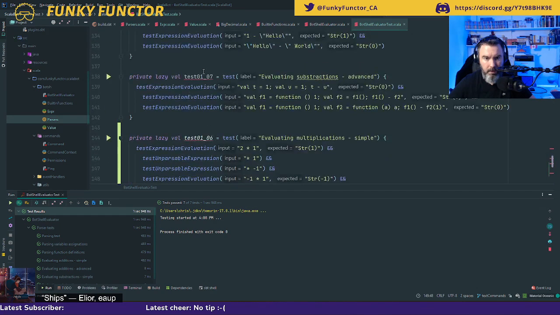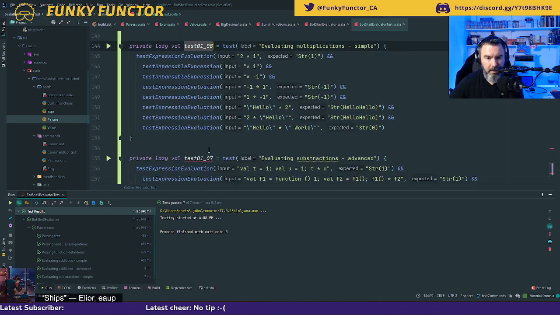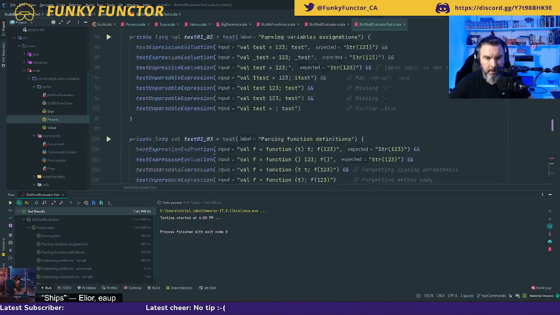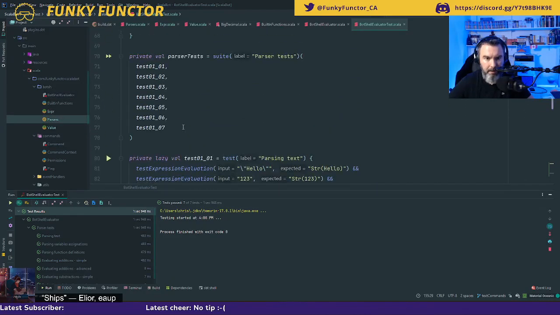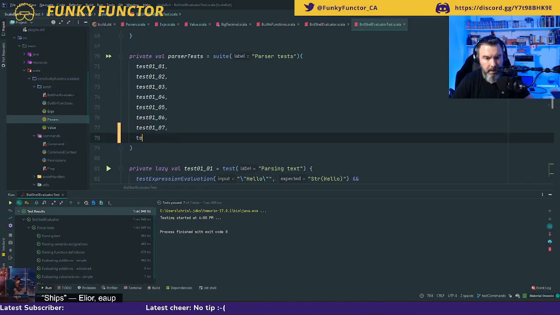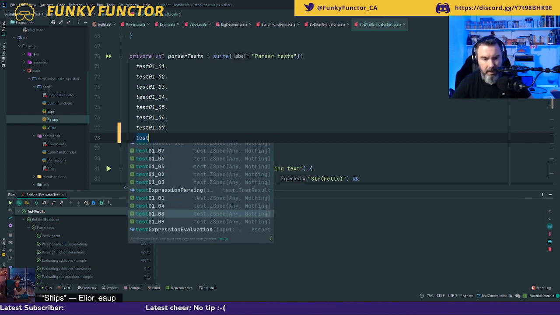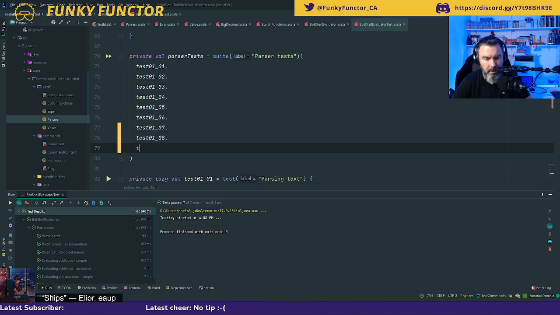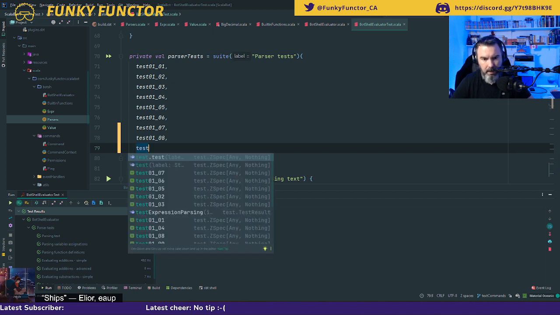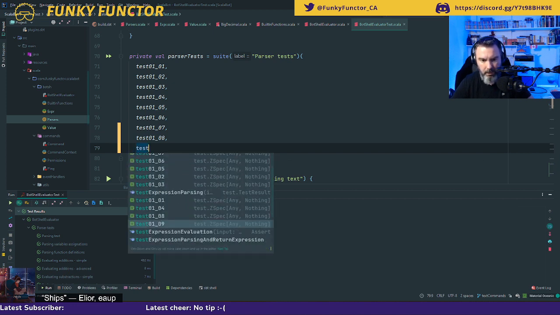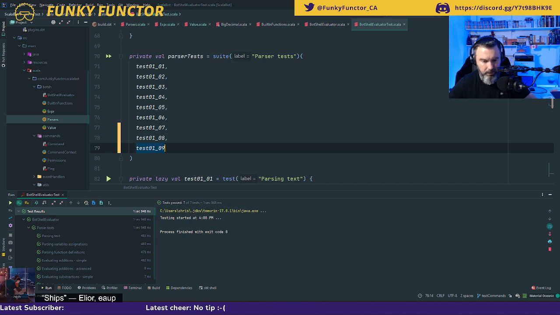Okay, so these were tests 8 and 9. So let's add them. So we said 8, and where is 9? 9 is here. Okay, so let's try to test my multiplications.